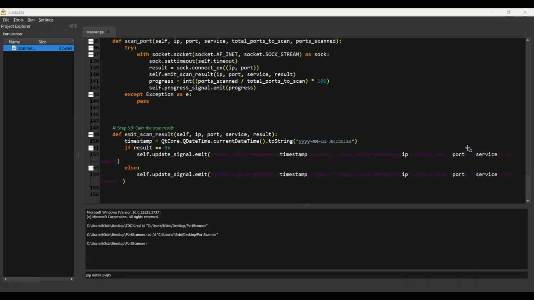Now in our next step, we are going to create the main GUI window. From now on, we will be working on defining our main user interface. So let's get started with our next step. This window will contain all the elements like input field, buttons, progress bar, and the result area. Let's start by initializing the main window and setting up the basic layouts.